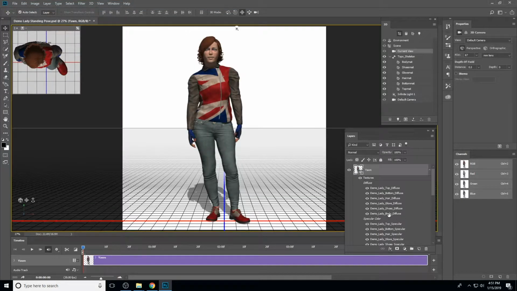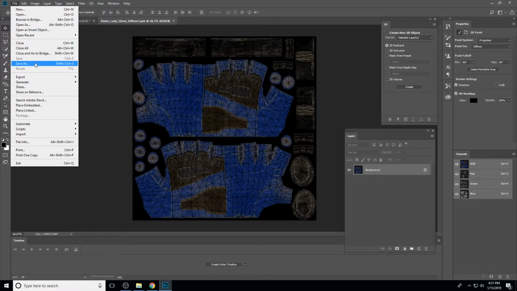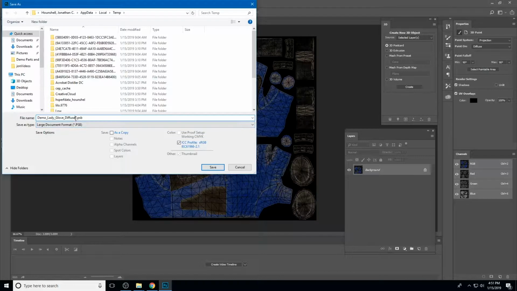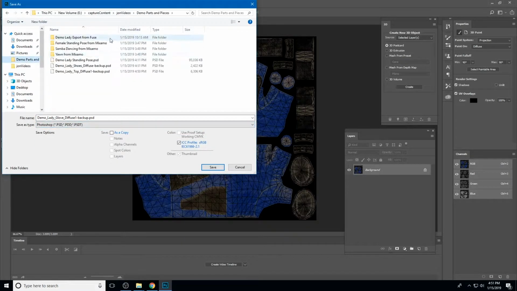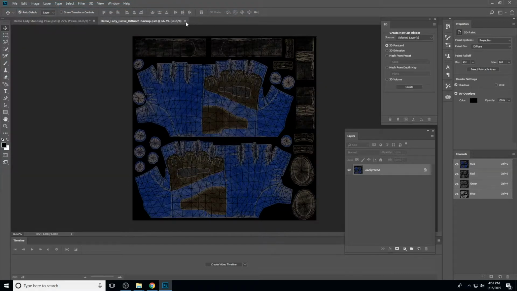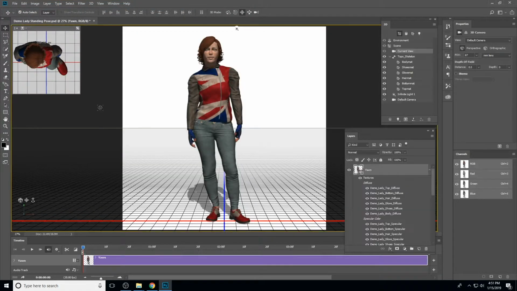Lastly, I did some work on the gloves. Save as. Regular Photoshop file, not in this temporary folder. We'll see why in a second. We're happy. Let's save our work.